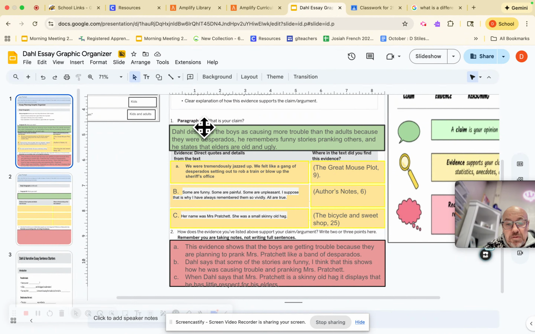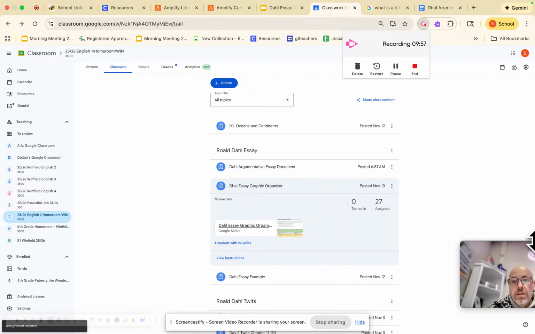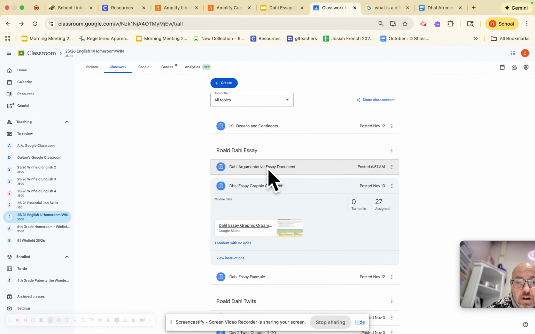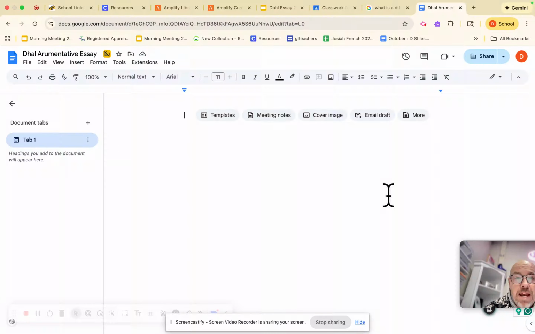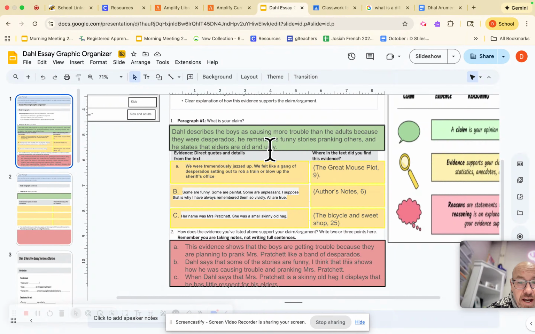I'm going to pause it for a second. So the next thing is you're going to want to open up the Dahl argumentative essay, which is right here. It will look like this. Now we're going to be going back and forth to our Google Slides, and notice how this is what I want to do first. First thing I want to do is this. Watch now, I'm going to be copying, cutting, and pasting. So if I'm moving too fast for you, you can do this first.